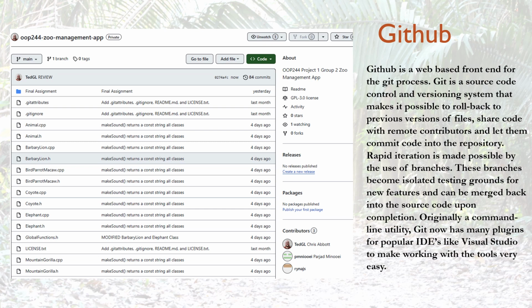Originally a command line utility, Git now has many plugins for popular IDEs like Visual Studio to make working with the tools very easy.